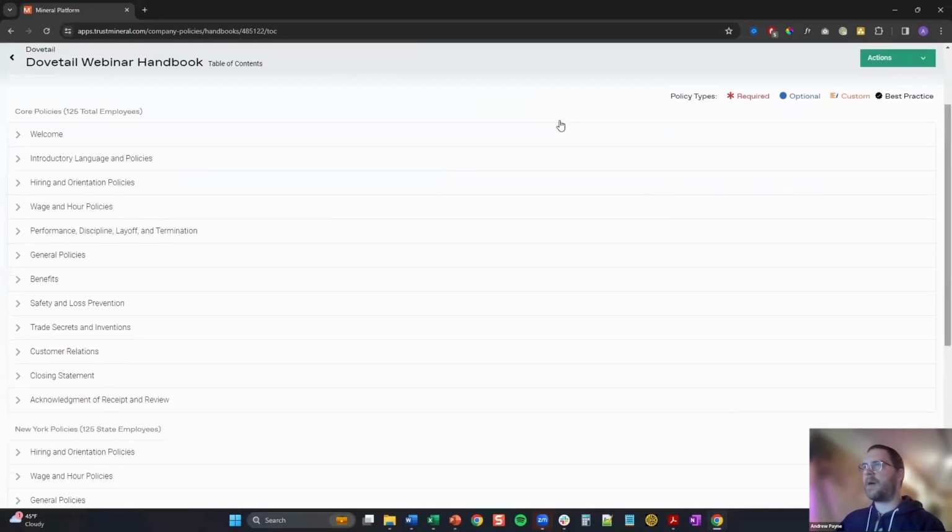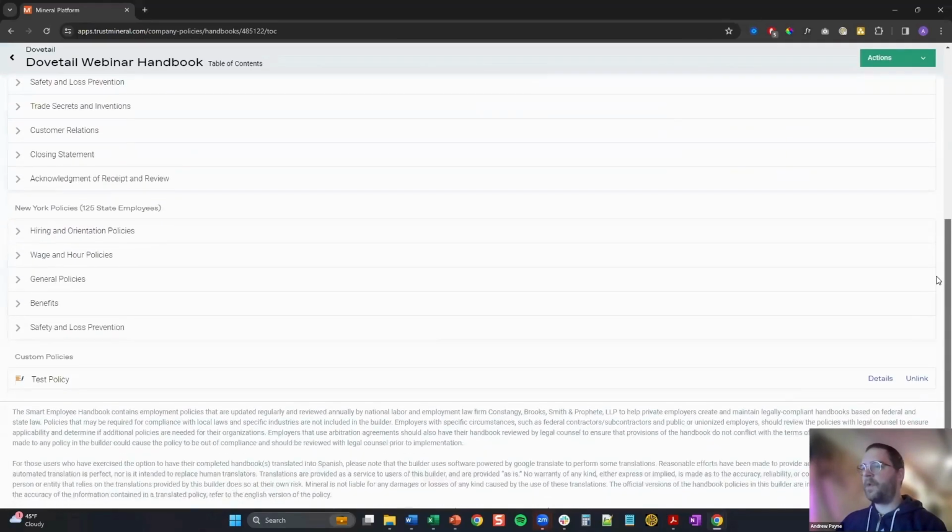So what we can see up at the top are what are called the core policies. These are general HR best practice policies that Mineral has included in this standard template, and it also includes any federal policies that would apply to all of your employees, no matter where they're located. And then scrolling down, we can also see we have specific New York policies. And finally, we have custom policies.